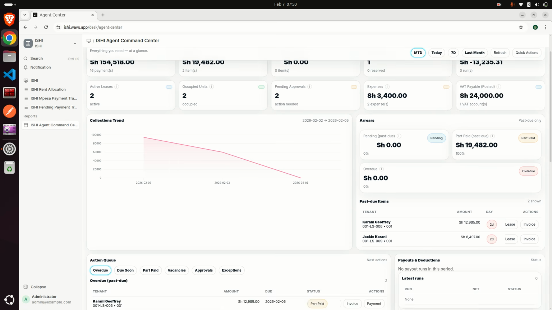Number 3, we have a graph. If you look at it, it's telling us that these are collections trends, and it is showing us per day. As you continue collecting, it's going to shift to weekly and then monthly. Currently we have data for days, so that's why it's looking like this.